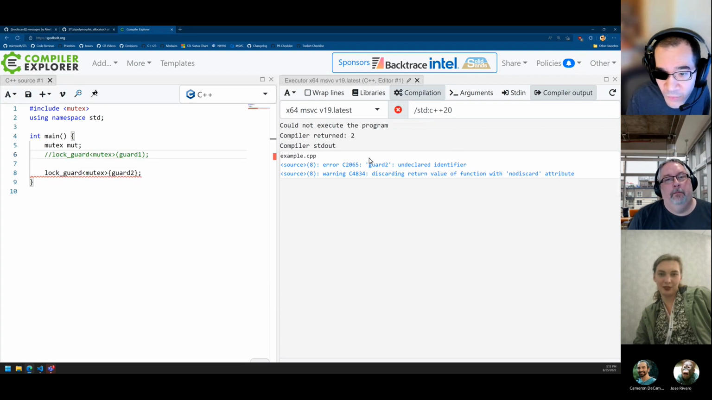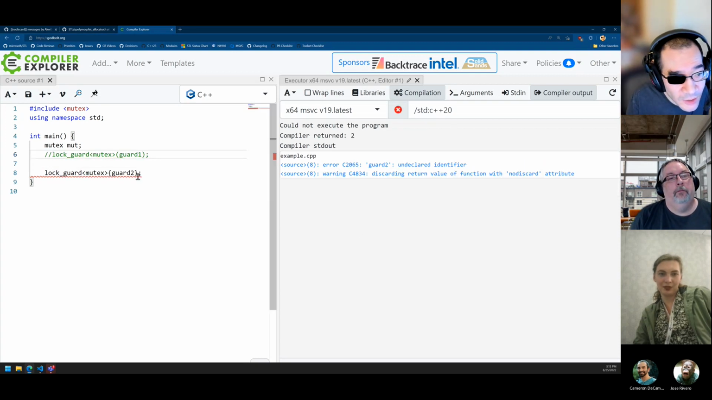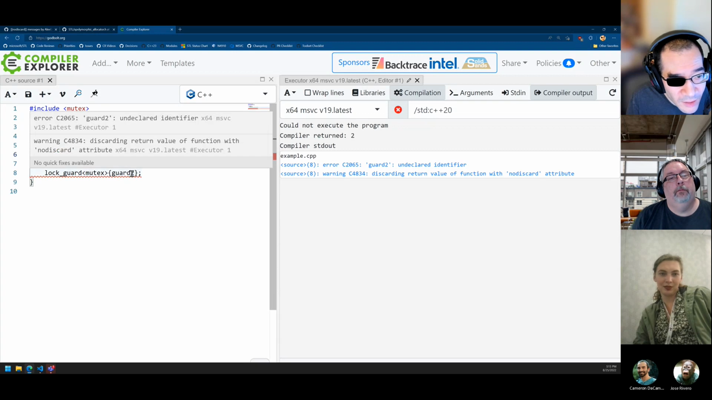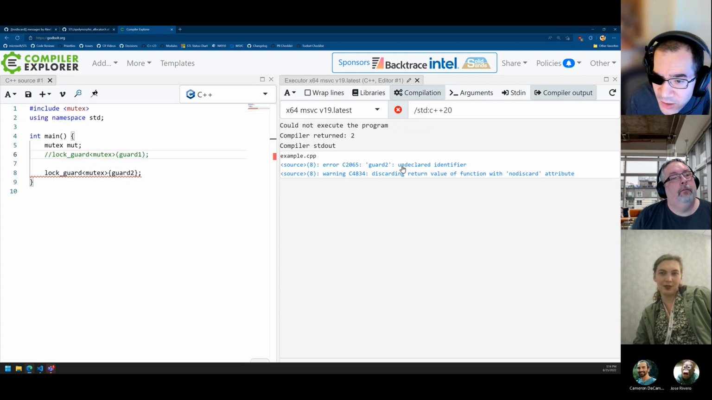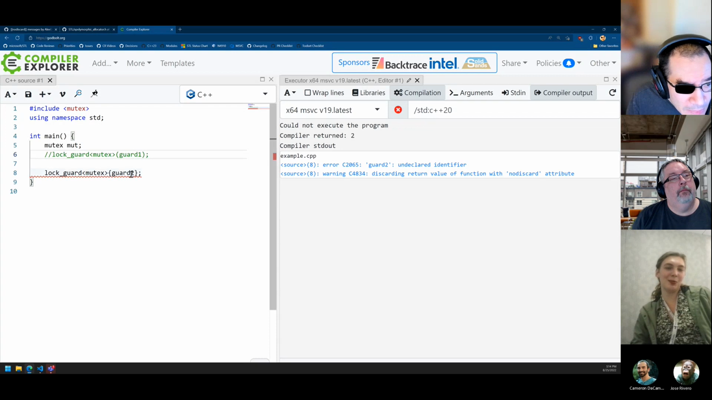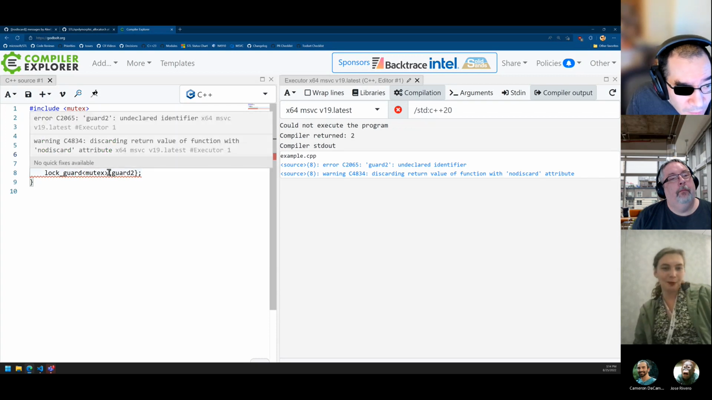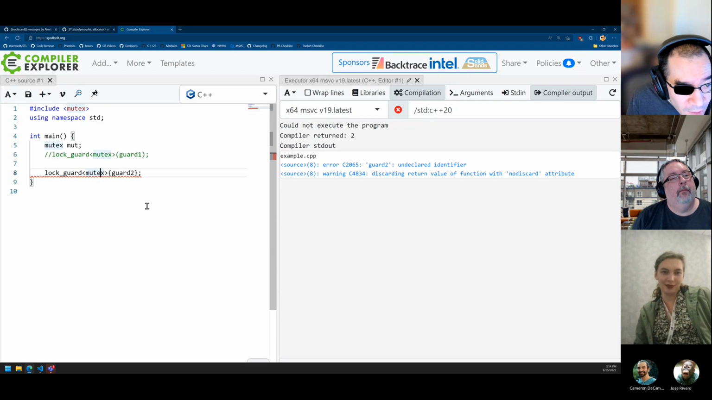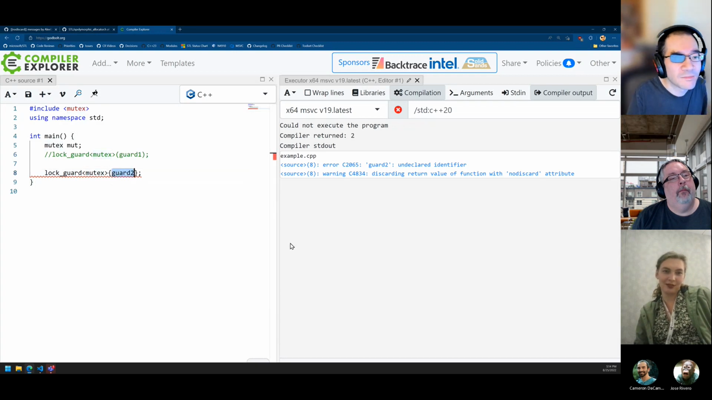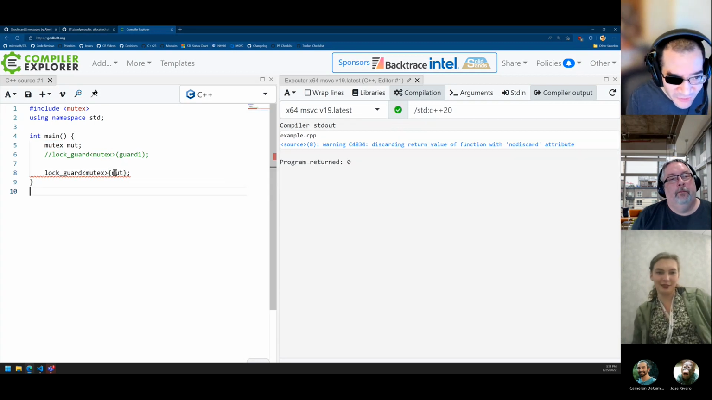And we get here, why am I getting undeclared identifier? It needs to be lock guard mutex mute as opposed to guard 2. Lock guard mutex. Oh, that's right. Duh. Thank you. Try to construct from mute. Here we go. Yeah, discarding return value. So this one makes a temporary and then does nothing with it because we forgot to say guard.